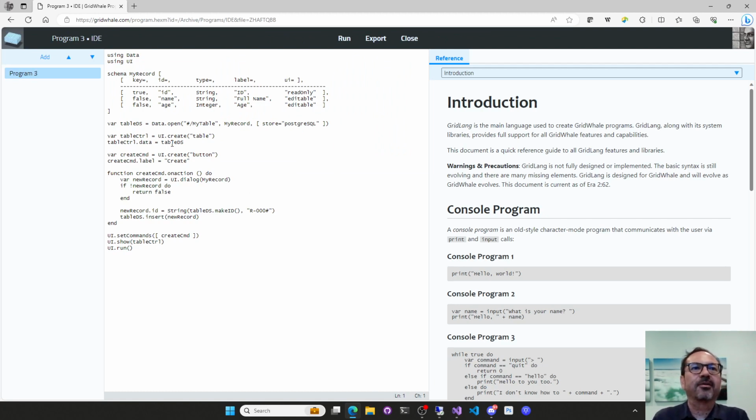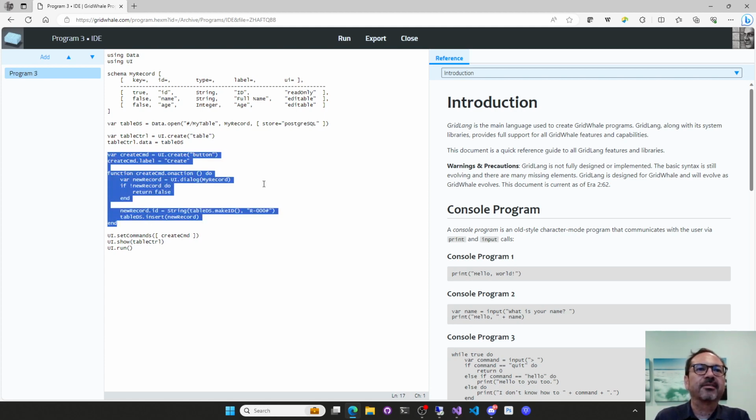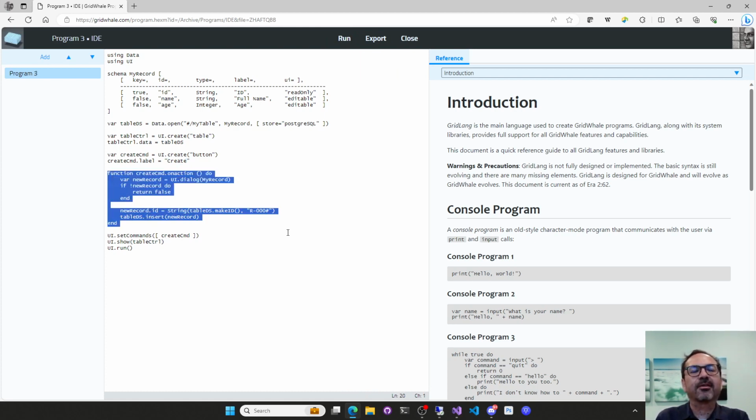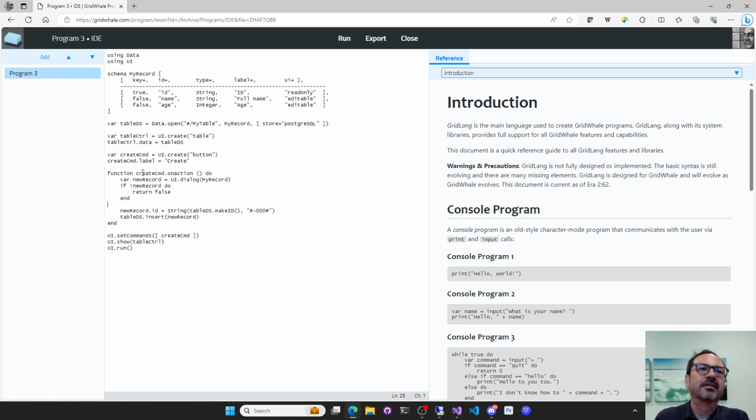So in this program, there's some additional code I'm adding here to add a button up here in the command bar that lets you do something. In this case, it's going to be a create button. Here's the event that gets called whenever the create button gets pushed, on action. I'm going to bring up a dialog box that takes the exact same schema, my record, and then I'm going to assign it.